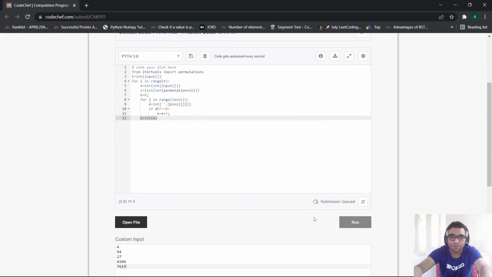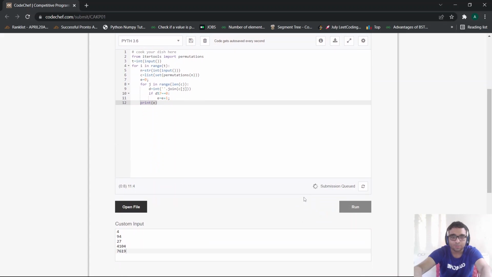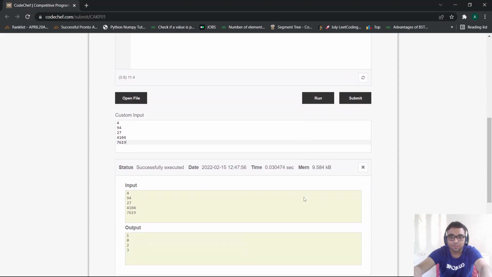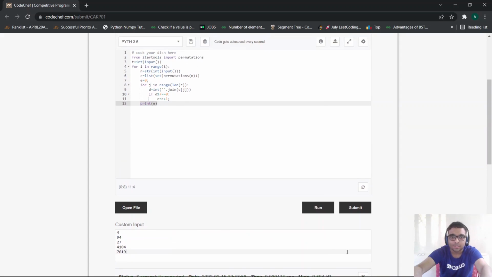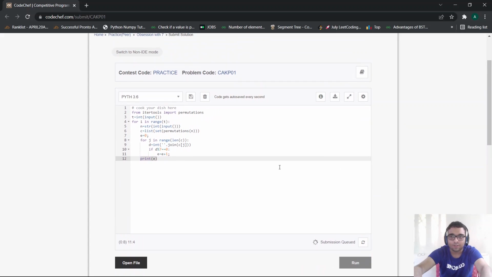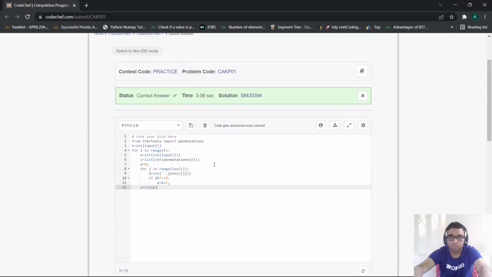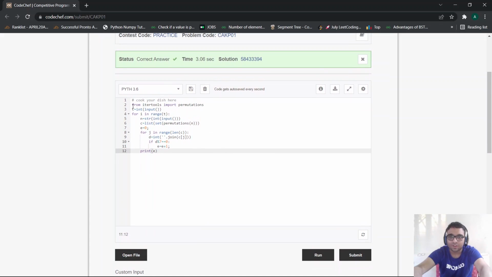Let us run our code on the sample test cases to see whether everything is working correctly. As you can see, we got the expected answer for the sample test cases. Now let us submit my code and check on the actual test cases. As you can see, we got the correct answer for this problem, and this is a valid approach to solve it.